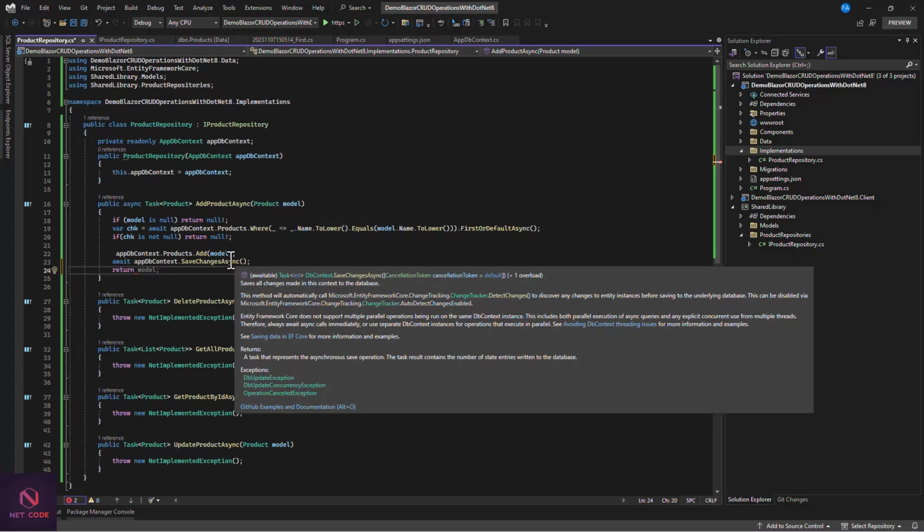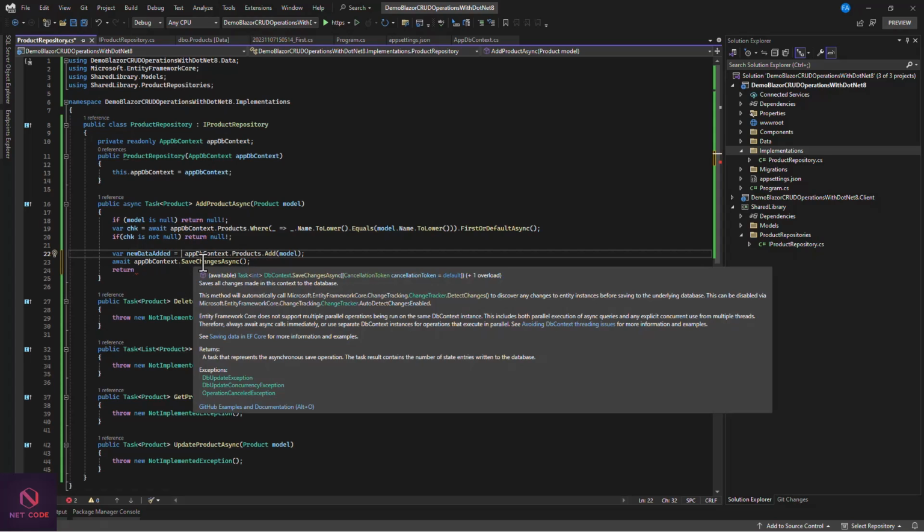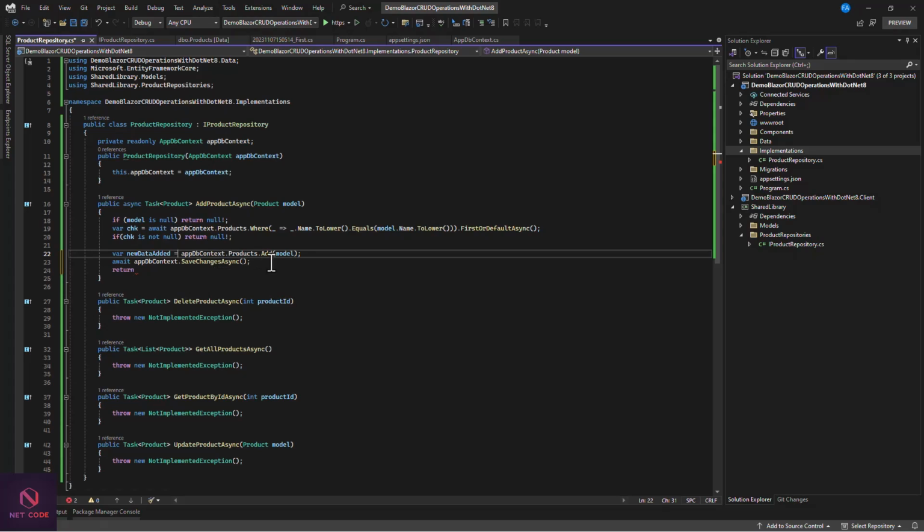In order to return this, when it adds, we can do something like var new data added is equal to this appdb context dot product dot add. Then aside from that, you can have dot entity. This entity is going to get us the current data updated. So return new data entity, return this. Very simple. We are done with that.